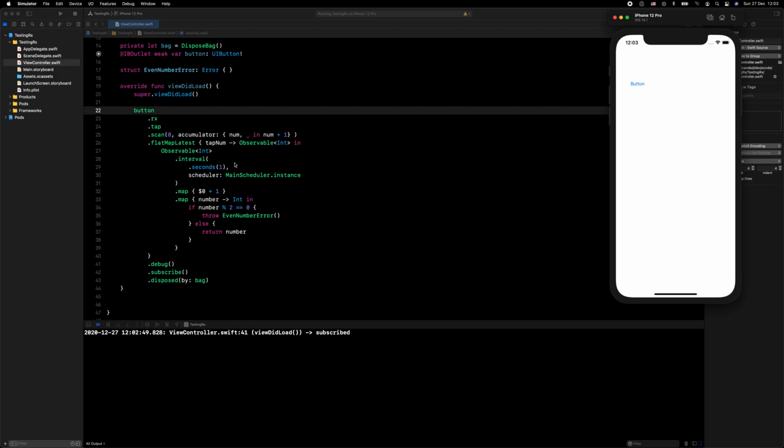Sorry, if the number is divisible, then we're going to throw an error. I think I maybe said it before a bit incorrectly. So 1 is not divisible by 2. We're going to go to the else statement and return 1. After a second, we're going to come here. The number coming from interval is going to be 1, plus 1 will be 2. 2 is divisible by 2. Then we're going to throw an error.